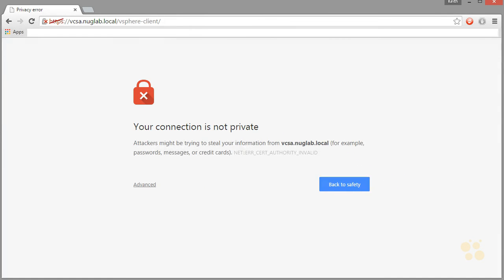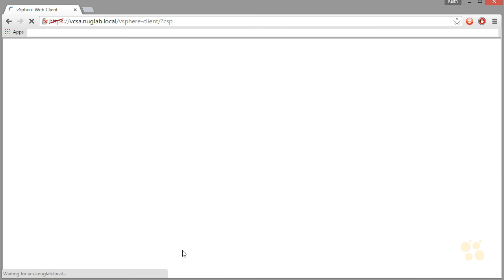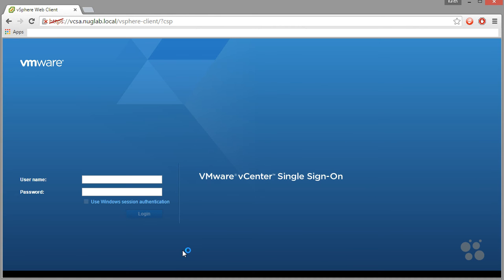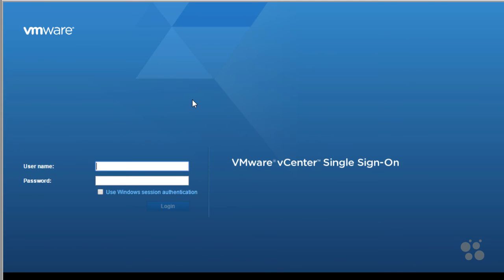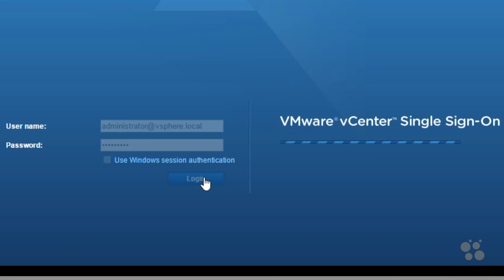We're also using a self-signed certificate at the vCenter server, so that's okay as far as the warning regarding our certificate. So we'll click on Advanced and then click on Proceed to vcsa.nuglab.local because we know it's a self-signed certificate at this point. And our next step would be to log on. So we'll log on as administrator@vsphere.local with the password that we specified. And then we'll click on Login.